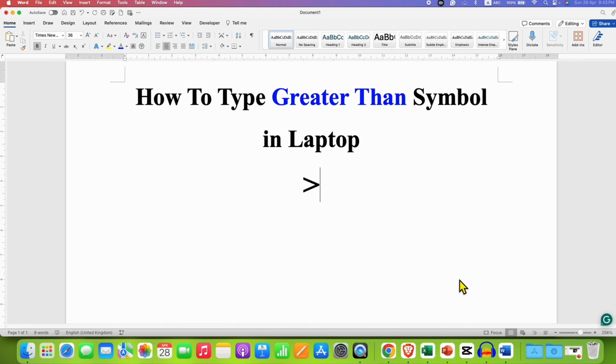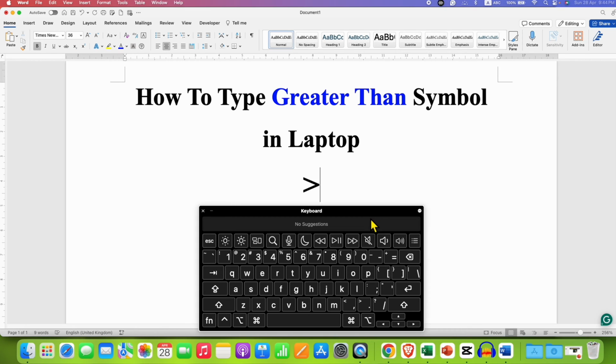In this video, you will see how to type greater than symbol in laptop. You can type greater than symbol on any laptop keyboard like HP, Dell, Lenovo, Mac, etc. To type greater than symbol, look at your keyboard.